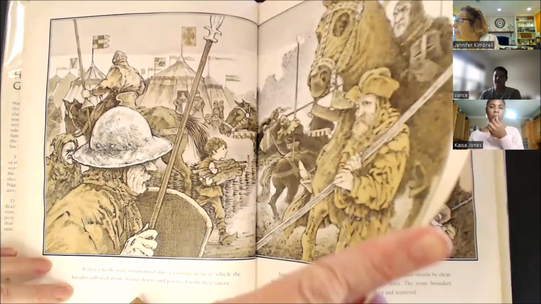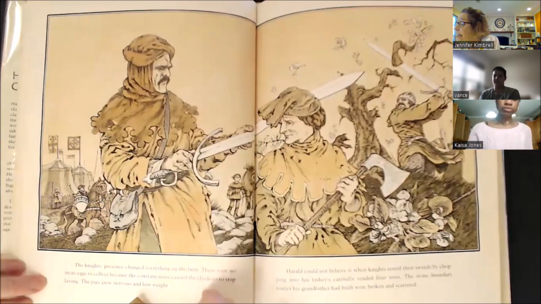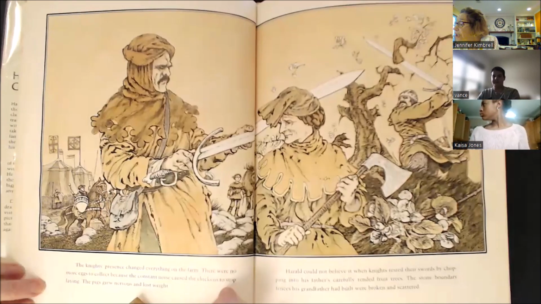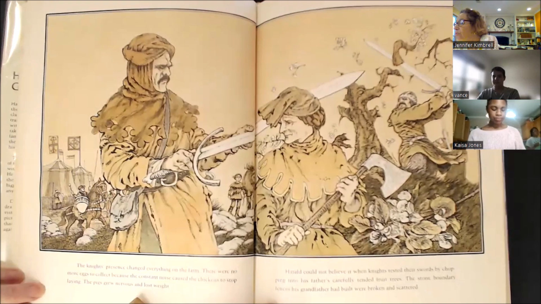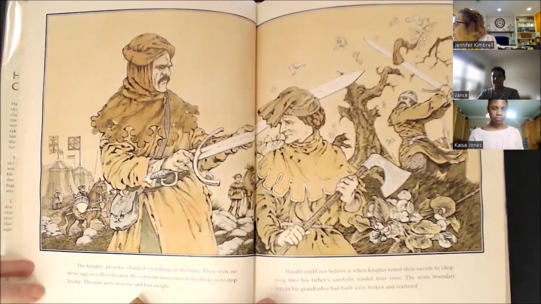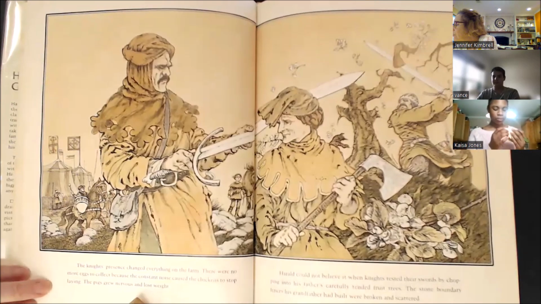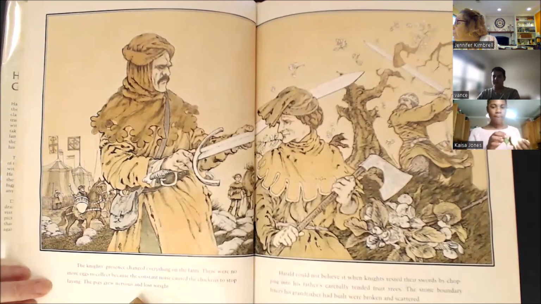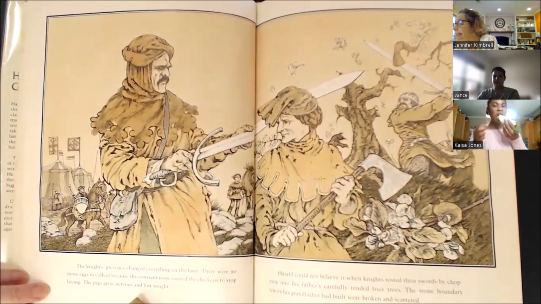The knights' presence changed everything on the farm. There were no more eggs to collect because the constant noise caused the chickens to stop laying. The pigs grew nervous and lost weight. Harold could not believe it when the knights tested their swords by chopping into his father's carefully tended fruit trees. The stone boundary fences his grandfather had built were broken and scattered.